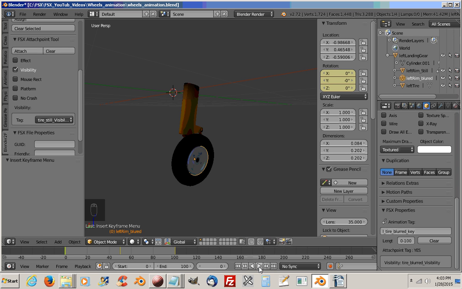Now if we hit play, and let's turn off the still visibility for the object, because when this one's animating in FSX you won't see the other one. Let's hit play. I did the animation in the wrong direction, so let's fix that.